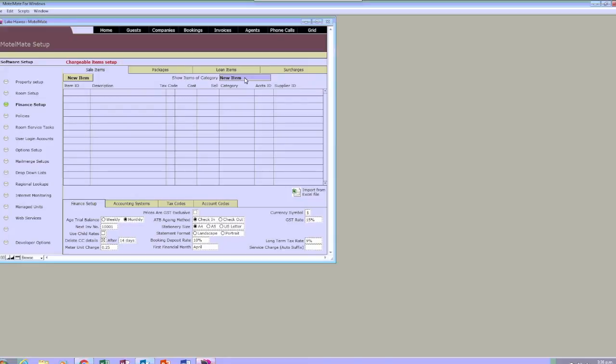You can also select that by clicking all or clicking on the actual category, and it'll bring up a list of everything in that category. Now we'll get onto this a little bit later, because on the booking page you can actually add all of these charges to people's rooms, but we'll get into that a bit later.